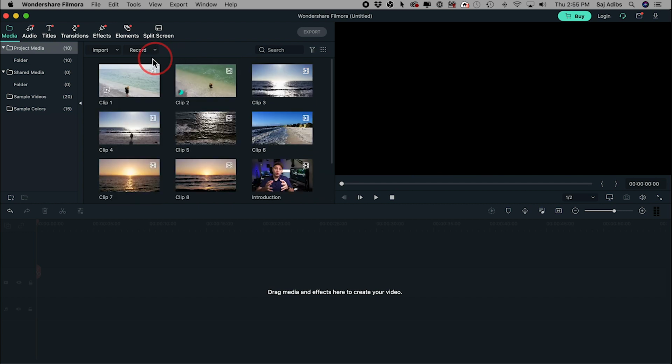And one last way to import, you could press the import drop down here and import an entire folder, or import from camera or phone, or download from Facebook or Flickr too. So a lot of options for bringing different media here.